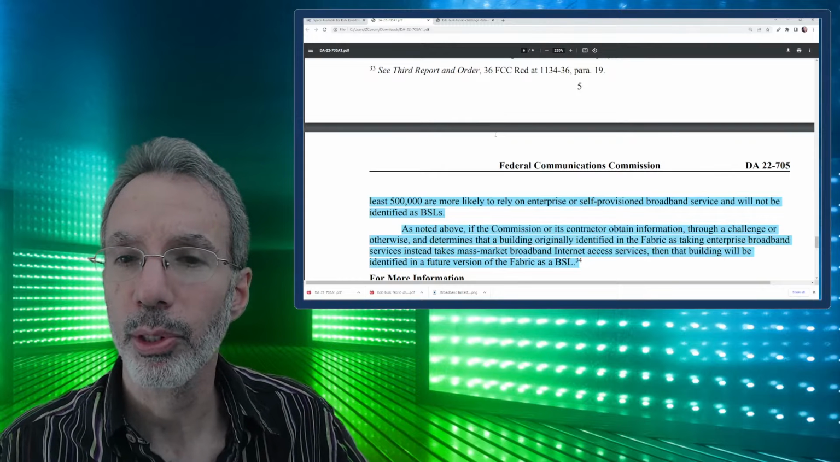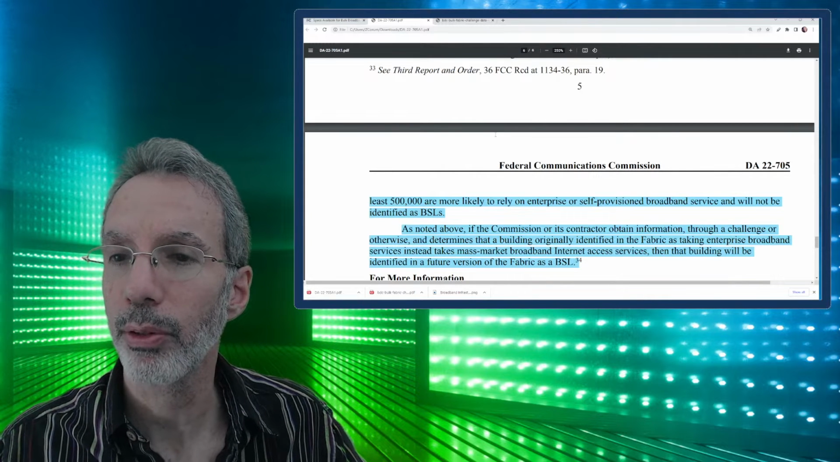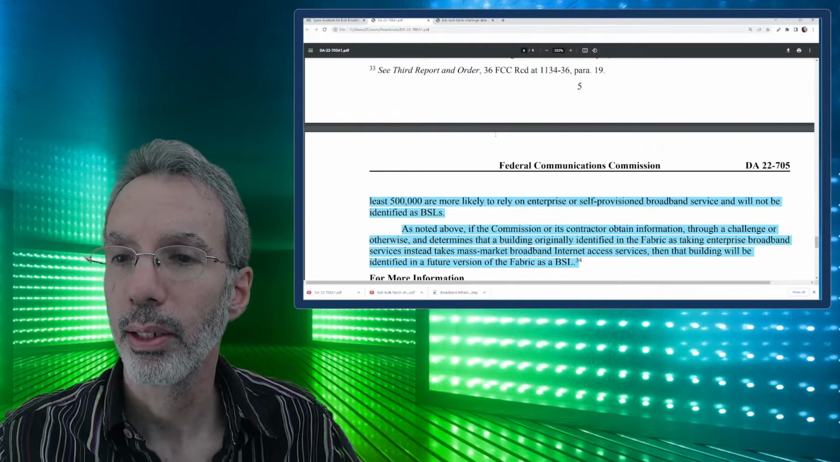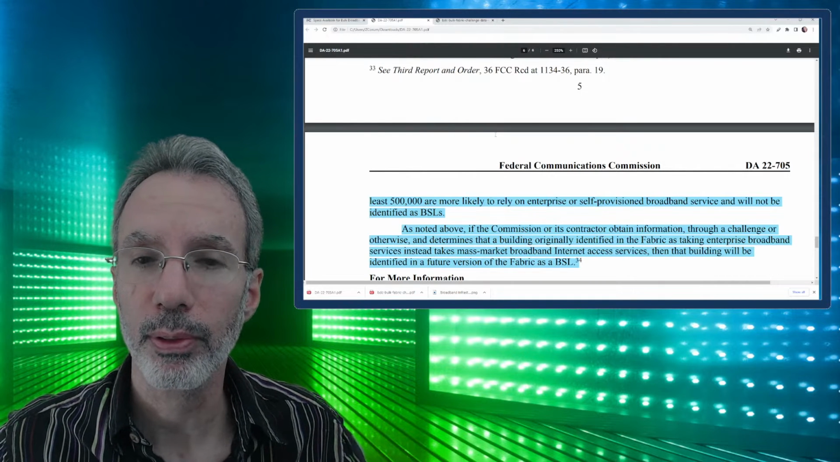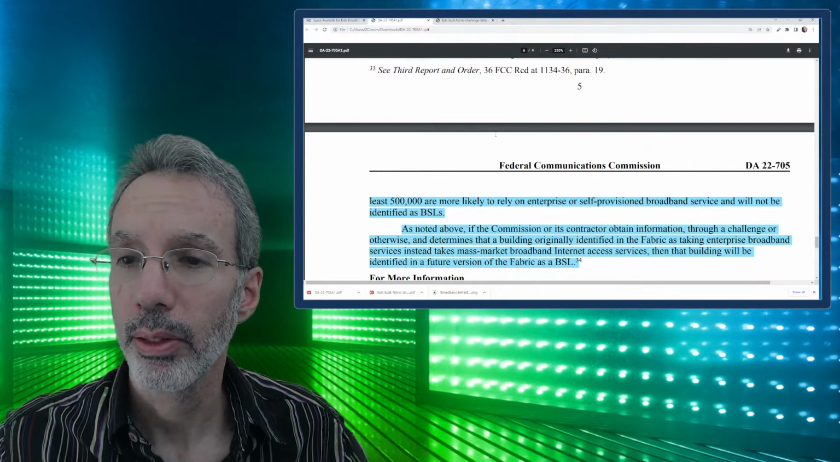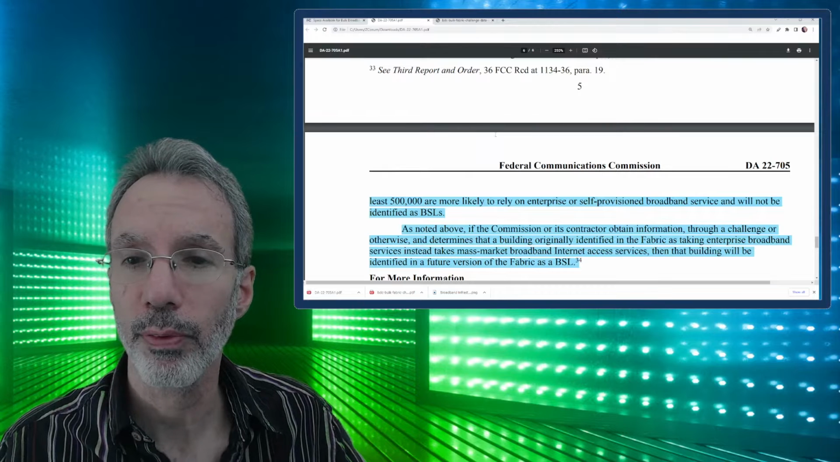As noted above, if the Commission or its contractor obtains information through a challenge or otherwise and determines that a building originally identified in the fabric as taking enterprise broadband services instead takes mass market broadband internet access services, then that building will be identified in a future version of the fabric as a BSL.